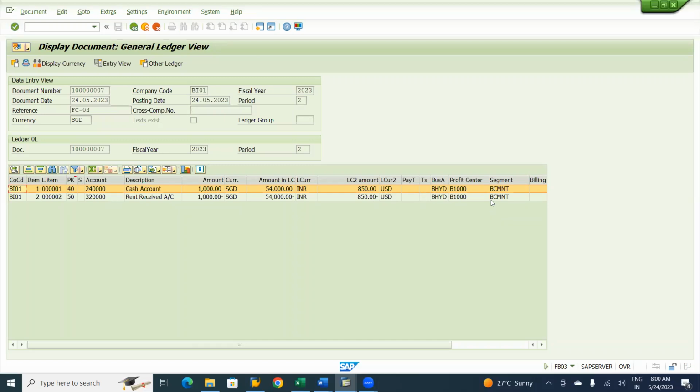Clear? So we have done the posting: foreign currency posting in single screen, double screen, and manual change of exchange rate values. So any questions in these three? Clear? So three things: how to post in single screen, double screen, and how to change the exchange rate value. That is nothing but translation value.